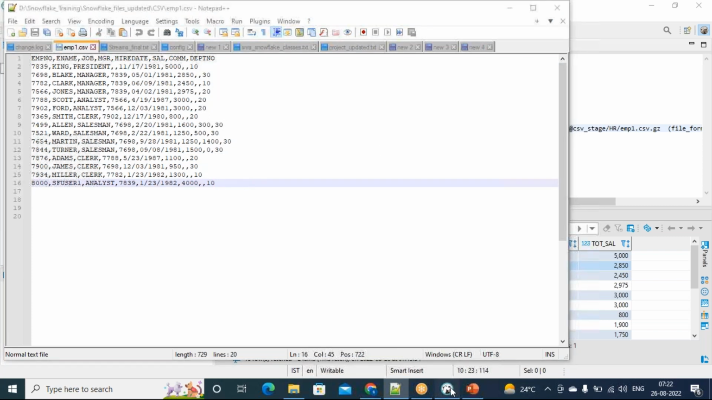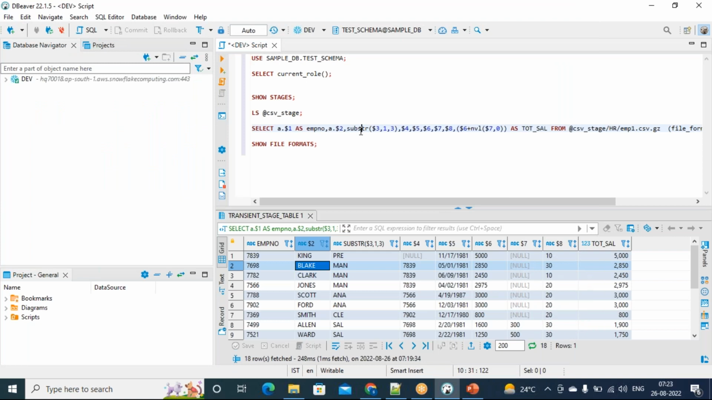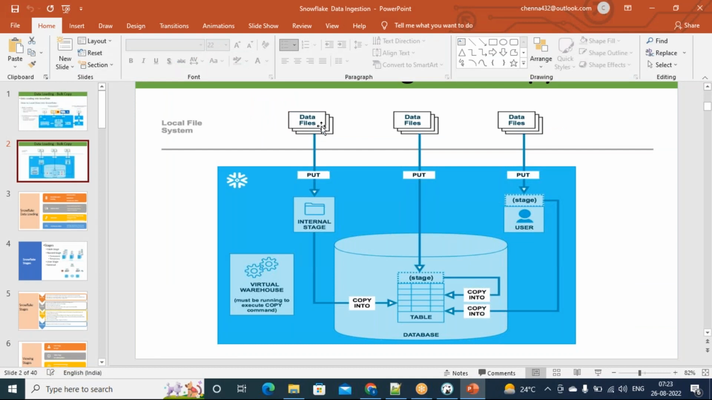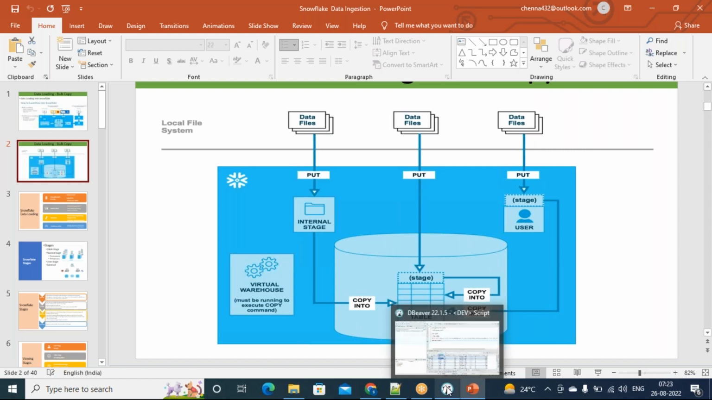So that is about querying the data from the stage location. We have just used the put command and loaded the data into the internal stage. From there, we are trying to query the data. Now what do we have to do? We have to run the copy command to load the data into the target table. So how are we going to do that?